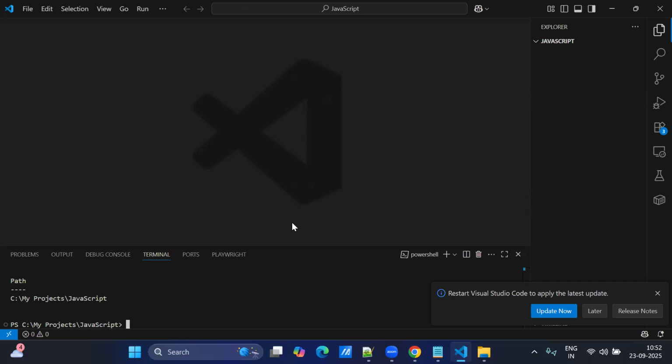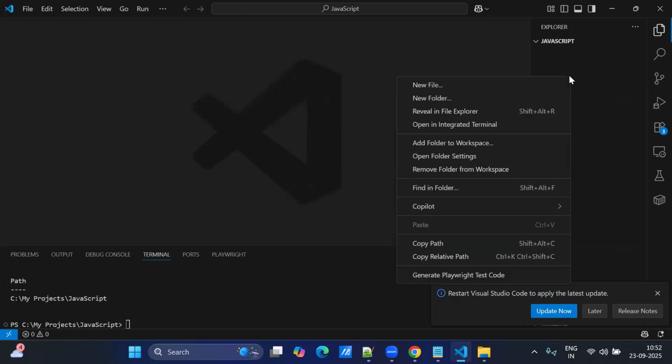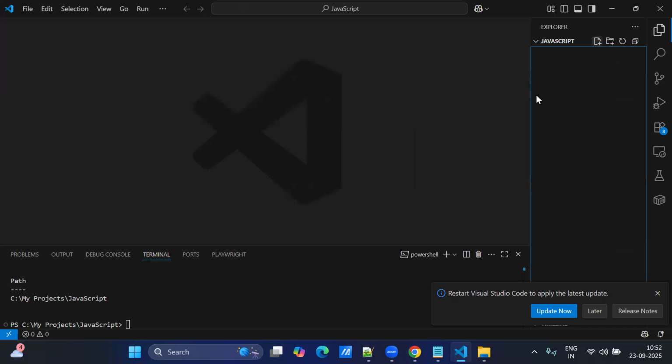Now in Visual Studio Code, create a new file. Go here. You can create a file from here. A new file. Go here, create the new file under this JavaScript folder, a test file.